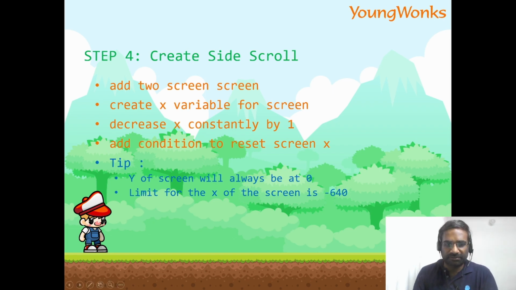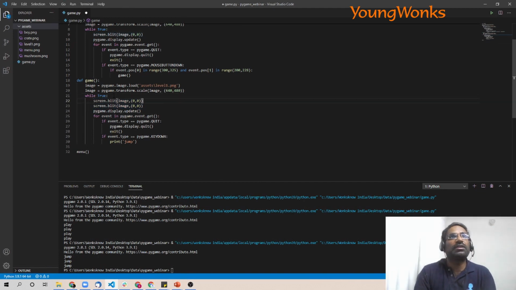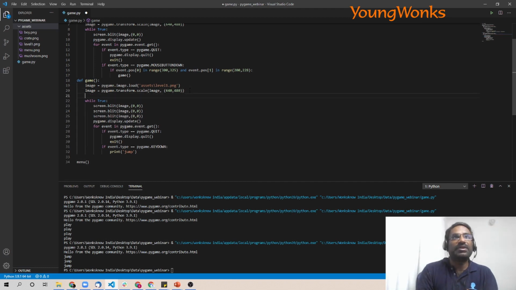So let's try this out. So we're going to make 2 more copies of this. We put 1 above, 1 below. We're going to make a variable called bgx and set it to 0. The x of this becomes bgx. The x of this becomes bgx minus 640 because it needs to be next to it. And this becomes bgx plus 640.